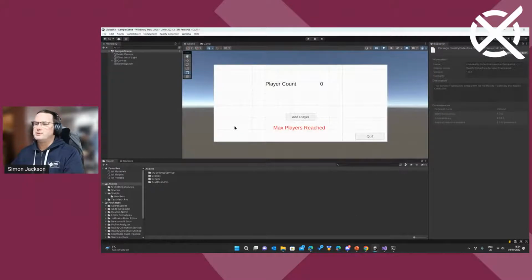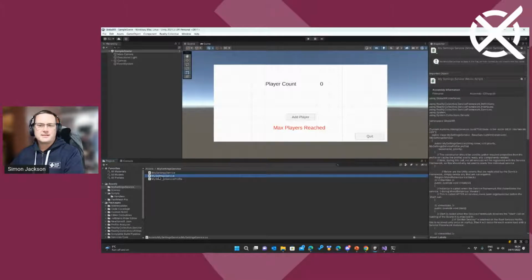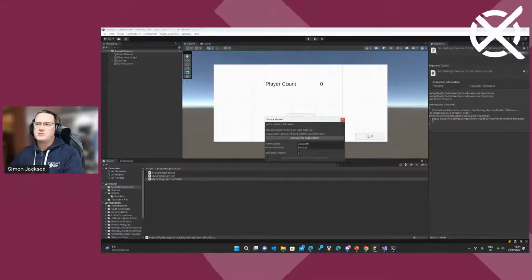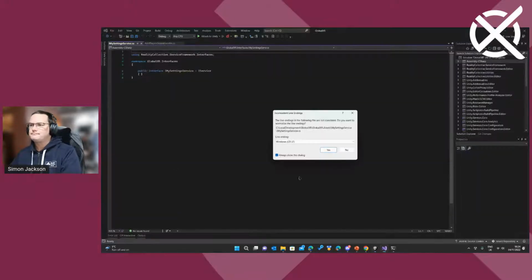three files in the folder of your choice: the interface that we mentioned, that we're going to populate, the service itself, and also a profile. If you notice on the actual wizard, you do get a choice of whether you want to generate a profile or not. It's completely optional. You don't have to have one. But we'll make a start here.